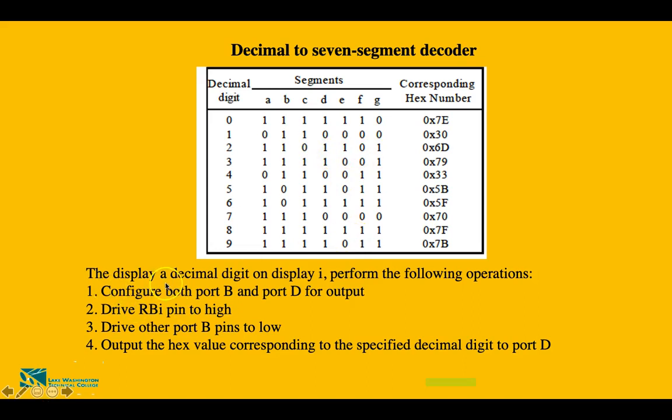To display a decimal digit on display i, perform the following operations: configure both port B and port D for output, drive RBi, where i is from 0 to 5 in this case, as we saw in the previous slide, pin to high, drive other port B pins to low, and output the hex value corresponding to the specific decimal digit to port D.